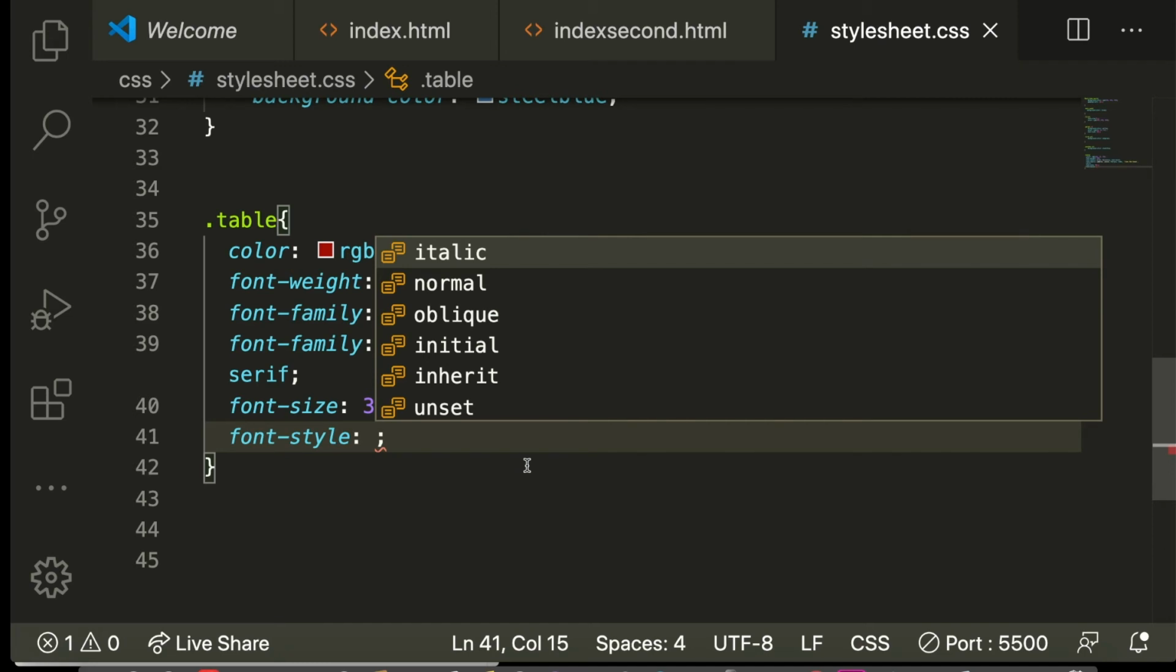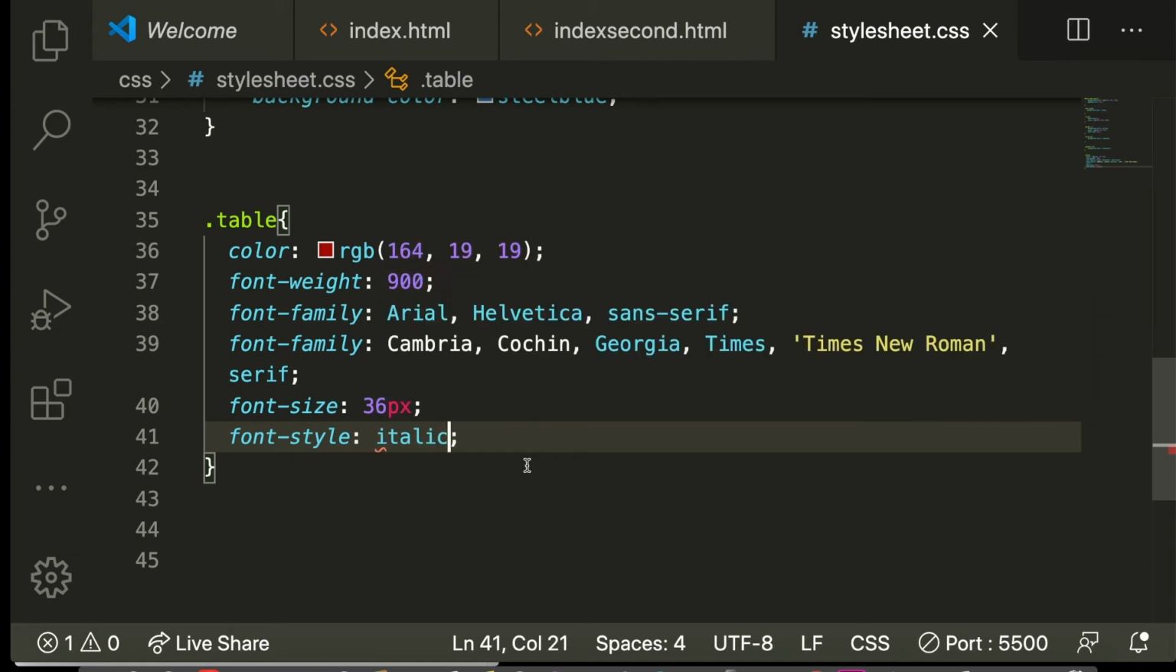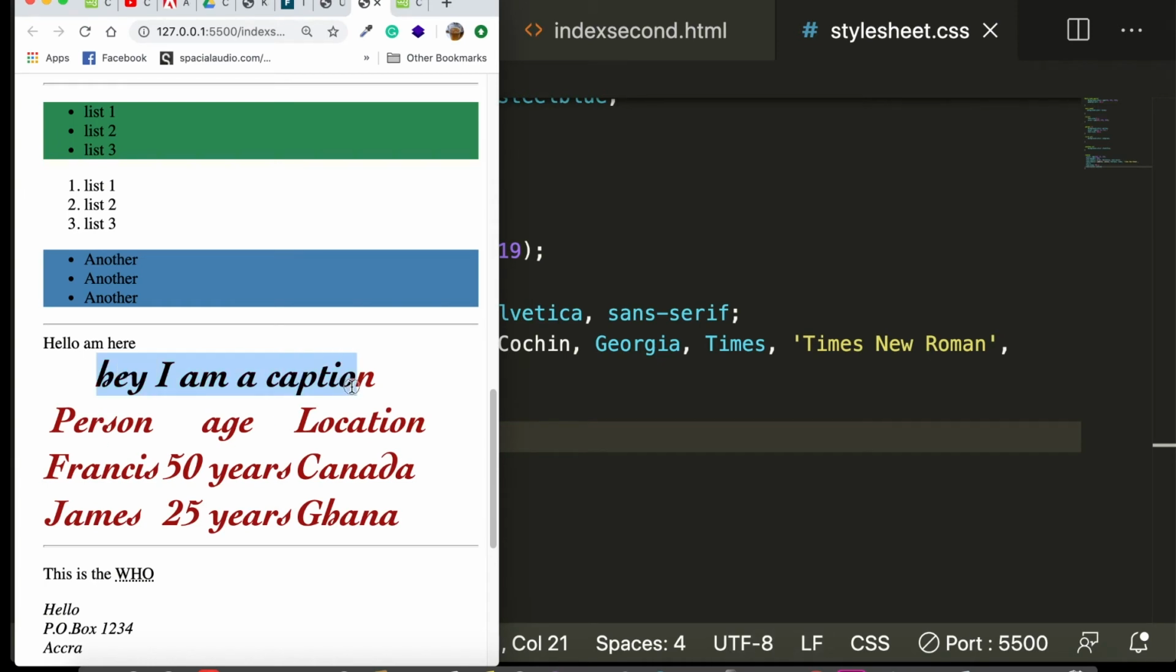Now let's try font style. As you know, we have normal, oblique, initial, and italic. The two that you always go with will be italic or normal. Normal is the default. When you don't specify the font style, it chooses the normal style of a font as a default. Now let's choose italic. We save it, look at it. You see, it gave you italic. Look at the style.